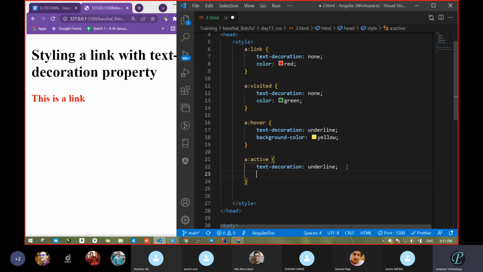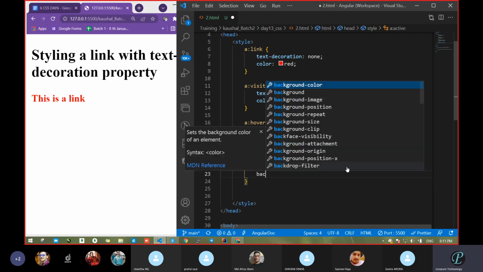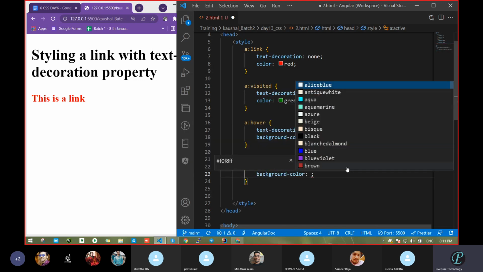Okay. So I will pass one more thing here, background color also. I want the background color to be green.